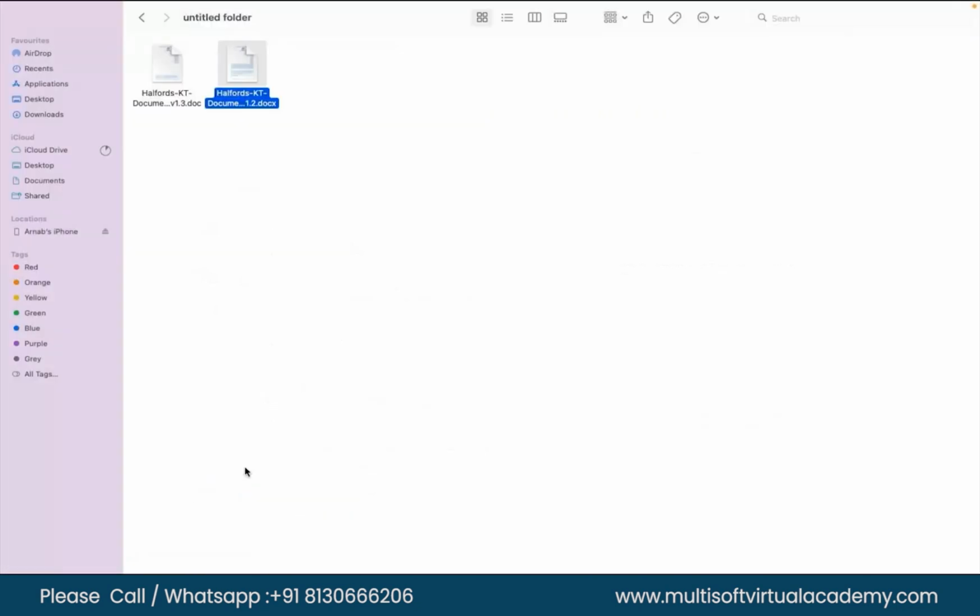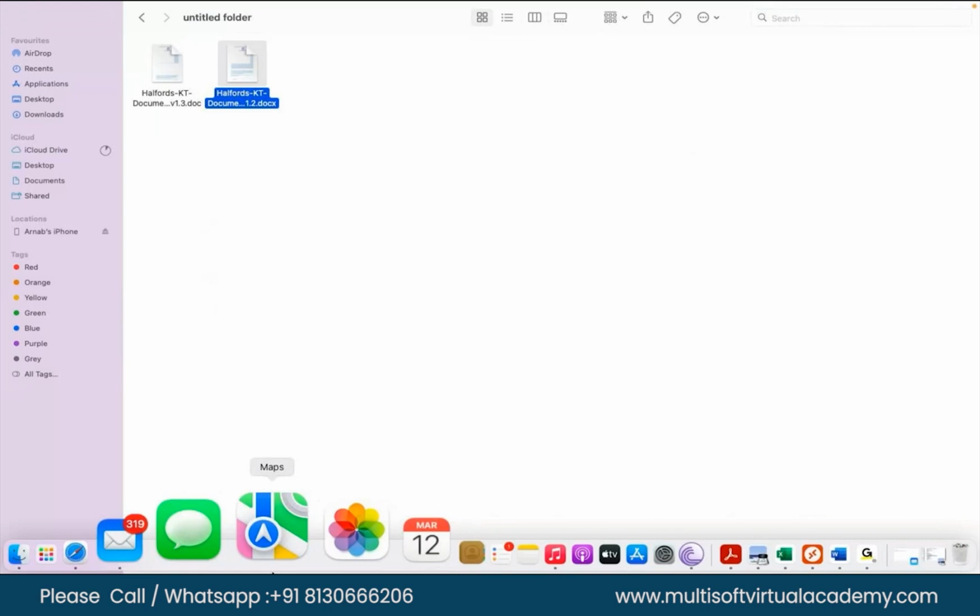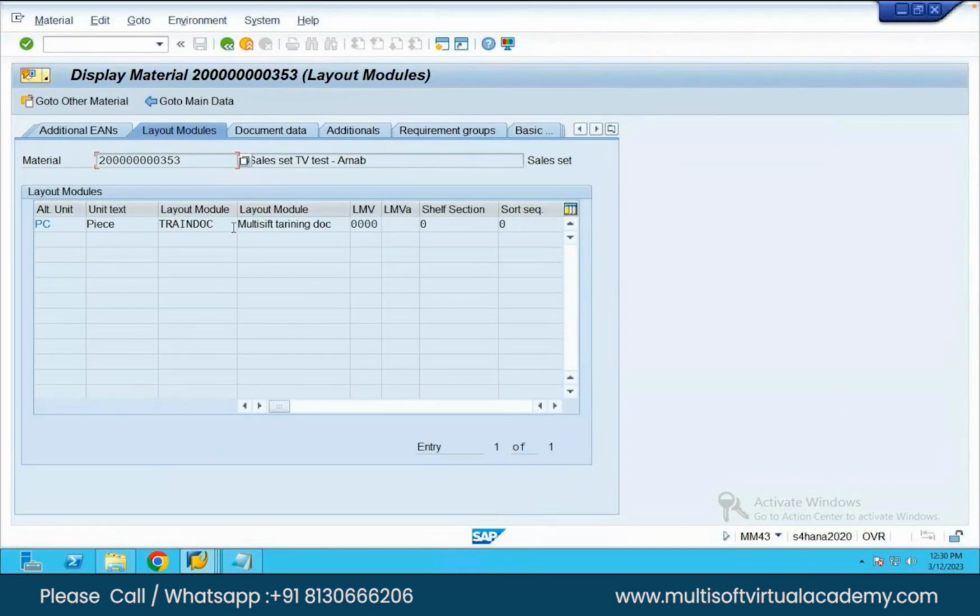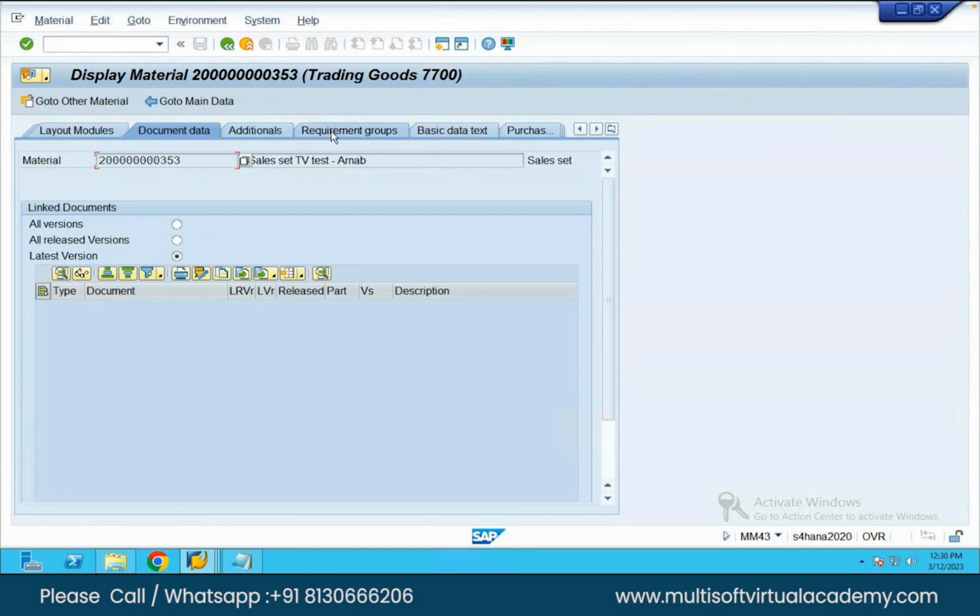Just one minute, I'll check the price here. Now the layout module: this material is assigned to that layout module, so that is what it is showing here. If it has a layout module, then this tab will come. Otherwise, I'm not seeing this tab anyway.